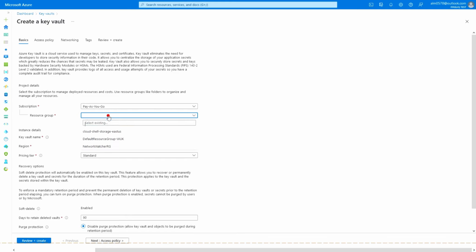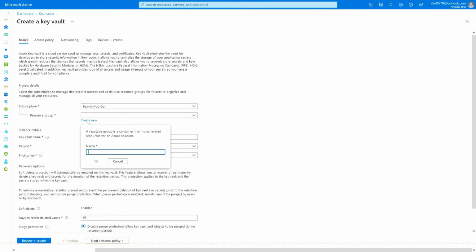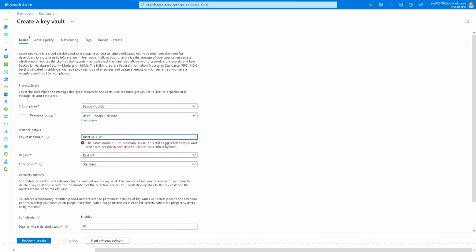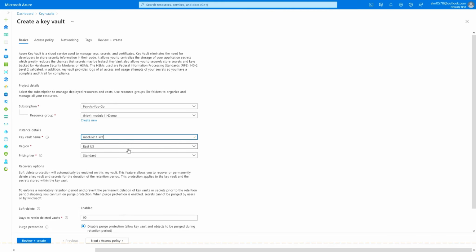We need to first have a resource group, so I haven't got one. So I'm just going to create one called module 11 demo. For this particular Key Vault, I'm going to put module 11-Key Vault. It's already in use or still been reserved. Okay, Key Vault 1 I'll just put. I'll put West Europe. And then you've got your pricing tier, standard and premium, so we leave that as the default standard.